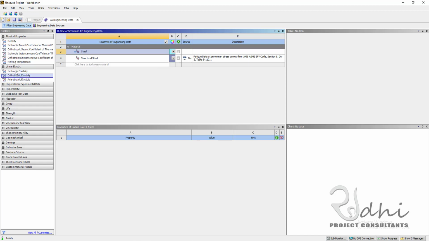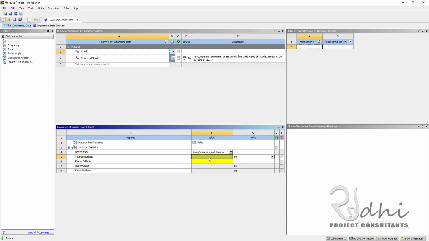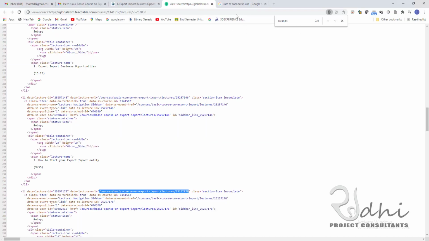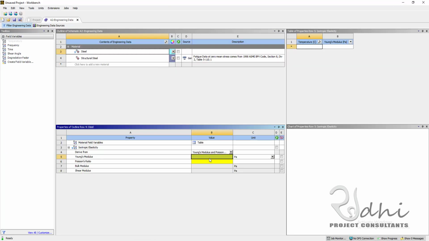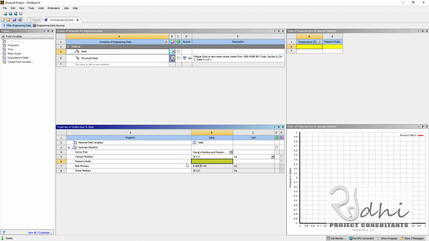For that, I'm going to assign isotropic elasticity, because I am assuming my material is isotropic and elastic. If I drag it there, only two entries will be there, Young's modulus and Poisson's ratio. As I said, you only require two elastic properties. You can change this into shear modulus or bulk modulus or anything. And I'm going to give 2E11 as my Young's modulus, because steel's Young's modulus is 2E11, and Poisson's ratio is 0.33.